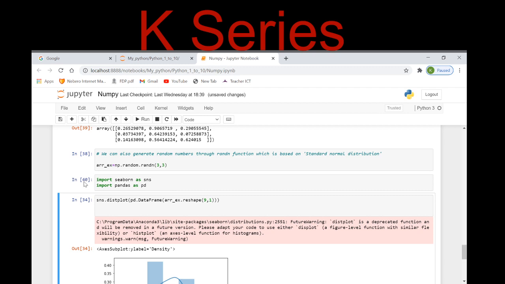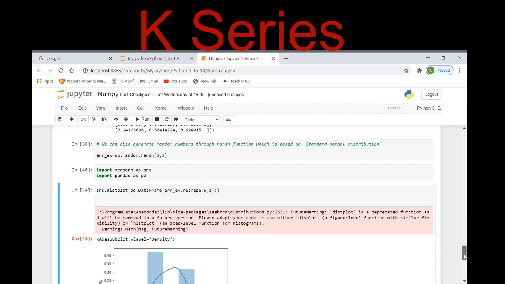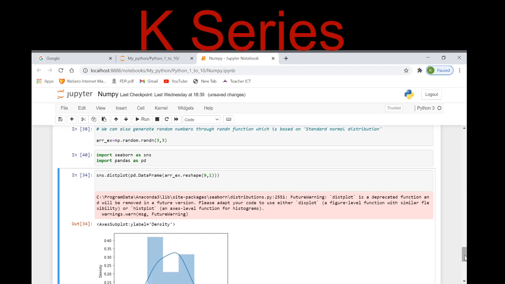See here, now the number has changed. Right now I have used Seaborn's distplot. I'll explain distplot in my Seaborn video, which will be in my next videos, wherein I will explain how distplot and jointplot work in Seaborn. Right now I am taking just a simple example. I have taken pd for Pandas, and a simple DataFrame has been taken for the array.